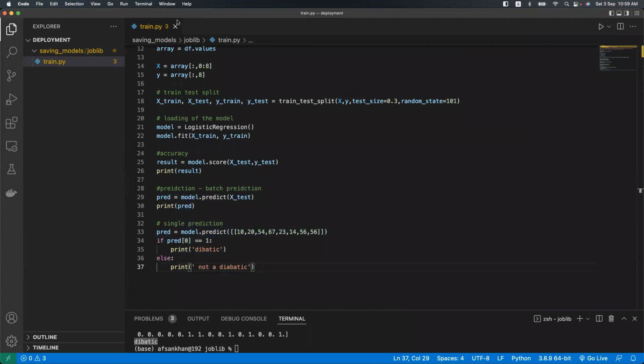Why can't a 1D array be given for the model prediction? Because it has to be two-dimensional. In predict, it always takes two-dimensional data. It's a requirement of the predict function itself, so we always have to give two dimensions.